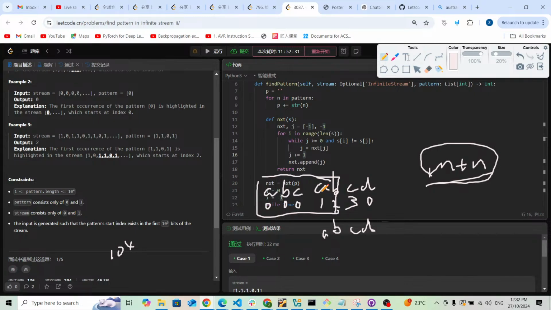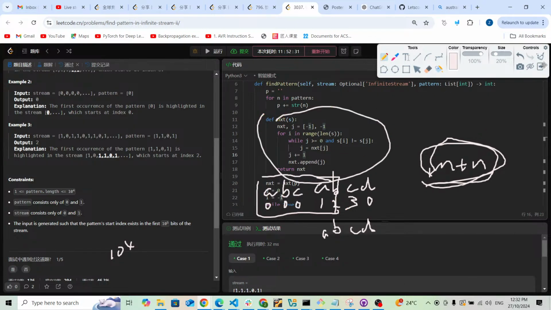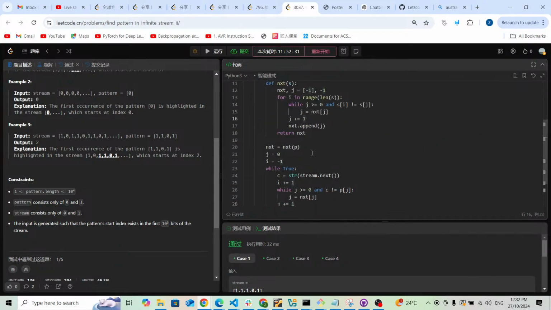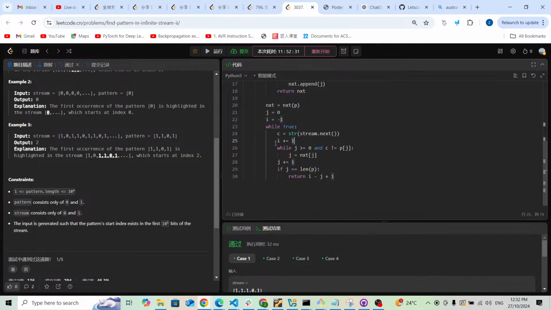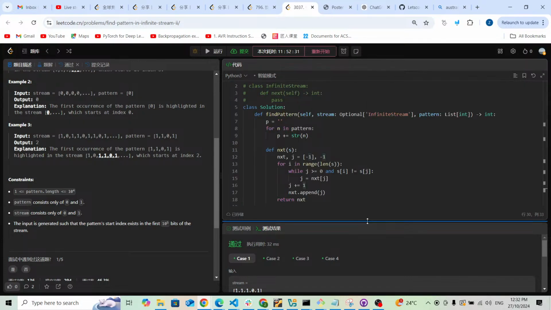So now for the next step, we're going to check this A equal to this A, B equal to this B, C equal to this C, and D equal to this D. Because only in this way is it m plus n. This is why we produce such a next table. And next we just use a similar pattern to check the pattern matching for the stream. So I think that's all about it.